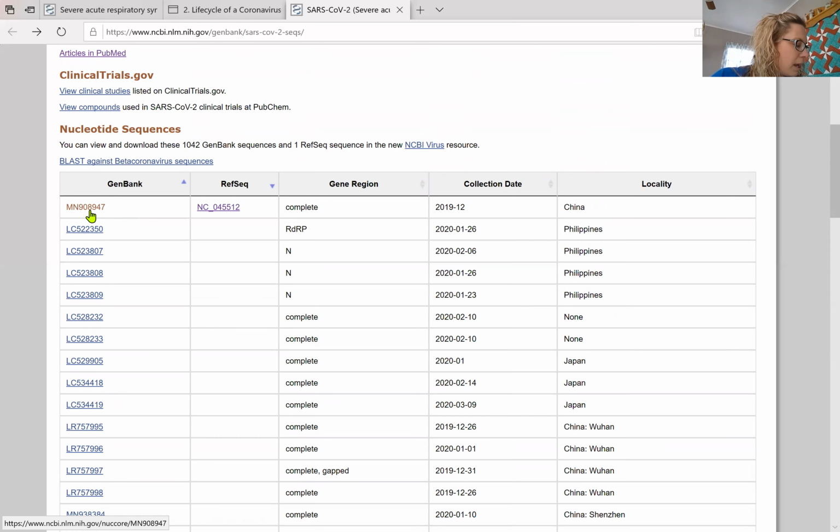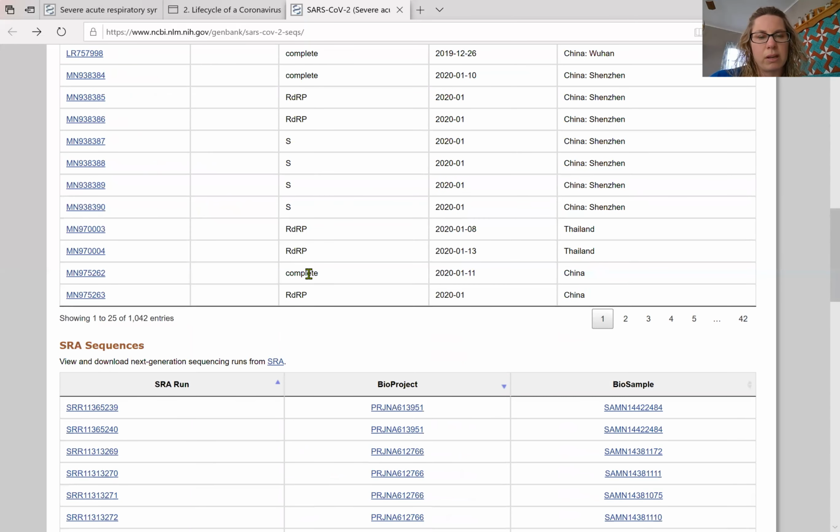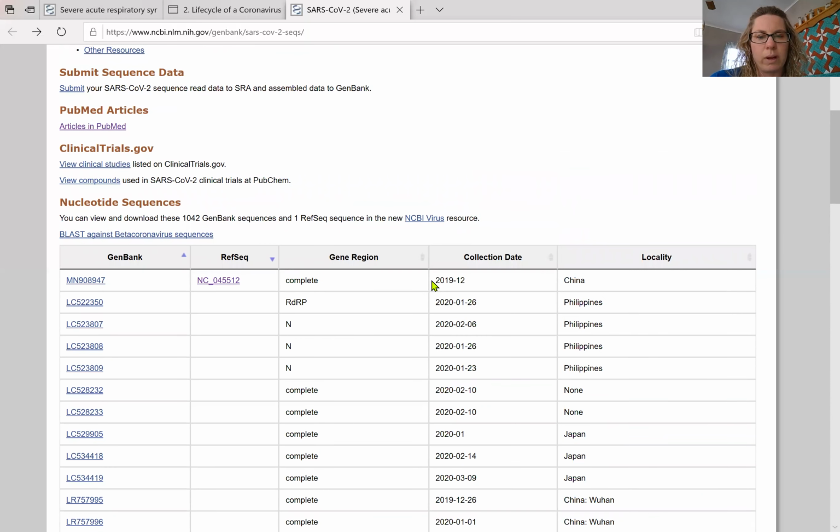So we have right here this number, the MN90 and so forth number, that is going to be called the accession number. And over here, the gene region: if this virus has its complete genome sequenced, it will say complete. Otherwise, it'll just have different pieces of it, and just parts of the virus are shown for others as well. And it was done in December of 2019 for this particular one, and it was done in China.